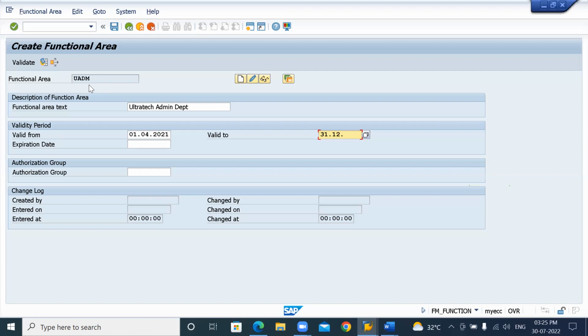So here we apply the going concern concept. You remember in accounting, we have one concept called going concern. We will think that it will run for a longer period. So that's the reason we are going to give validity to 31/12/1999. Clear? So we won't give any specific date.